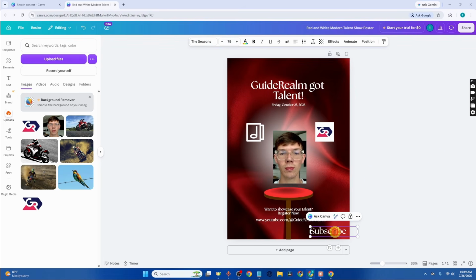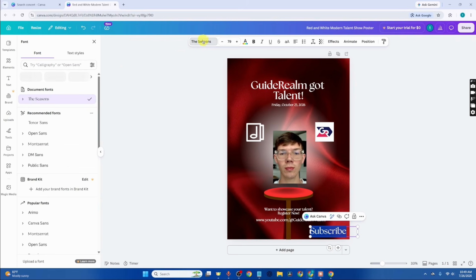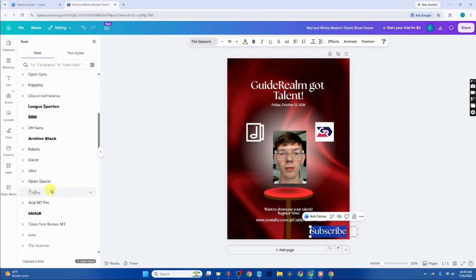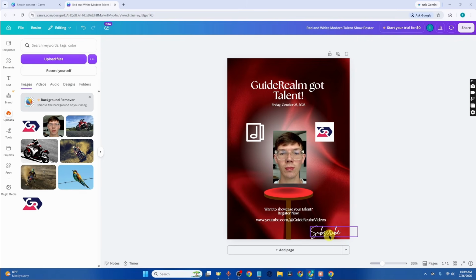I'm just gonna go ahead and double click on it to select all. After that, just go to the top and then click on font, and then from here you can choose any font that you want. So you can scroll down, and let's say I want to go with this particular font. I'm just gonna go ahead and select it, and now you can see it will be successfully added.